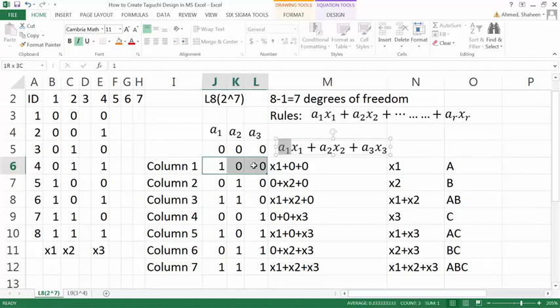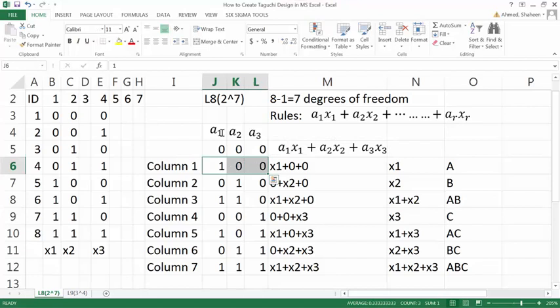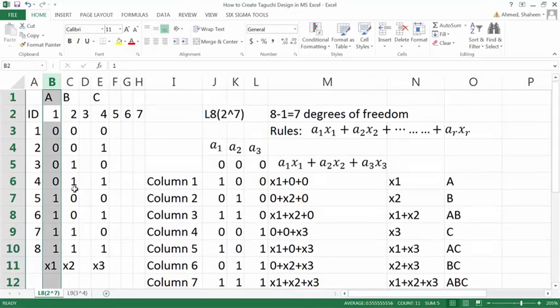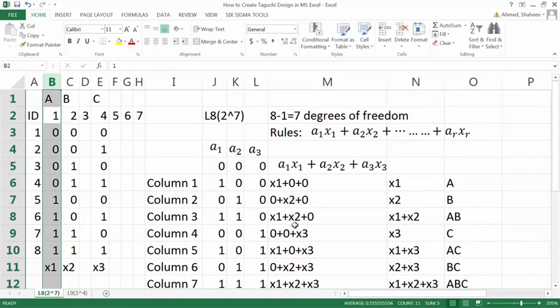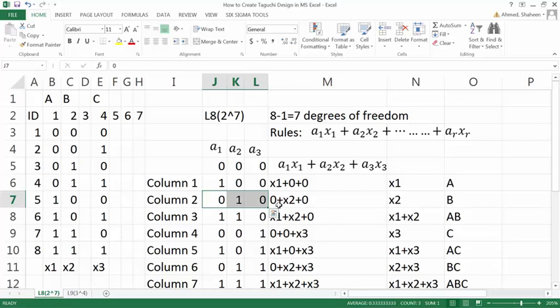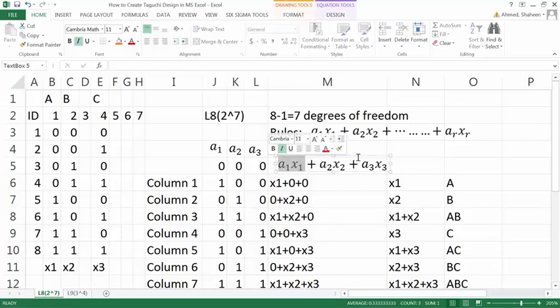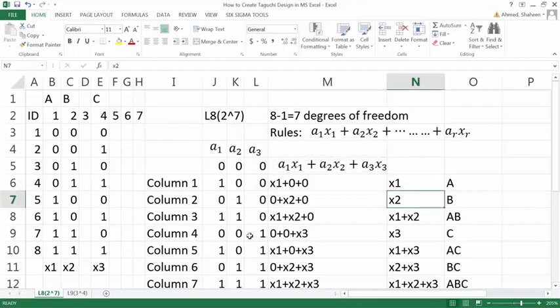So now look at column 1. The A1 coefficient value is 1, A2 is 0, A3 is 0. So if you plug all these numbers in this equation, this is what you get, x1. As you can see, column 1 is the variable A or factor A, which is x1. Now if you look at this coefficient, only A2 has 1, the rest of them 0. So 0, 0, and only x2 is left here.